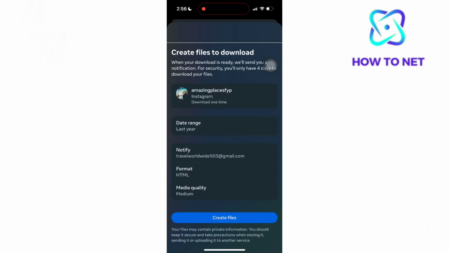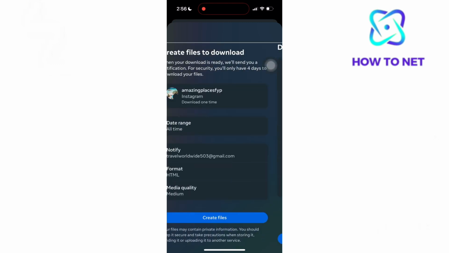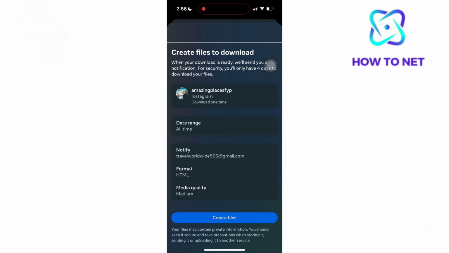You will want to choose the appropriate data range for the requests you were sent and tap on Save. You will then choose your email for notification. For the format, select HTML. Leave media quality as it is and tap on Create Files.